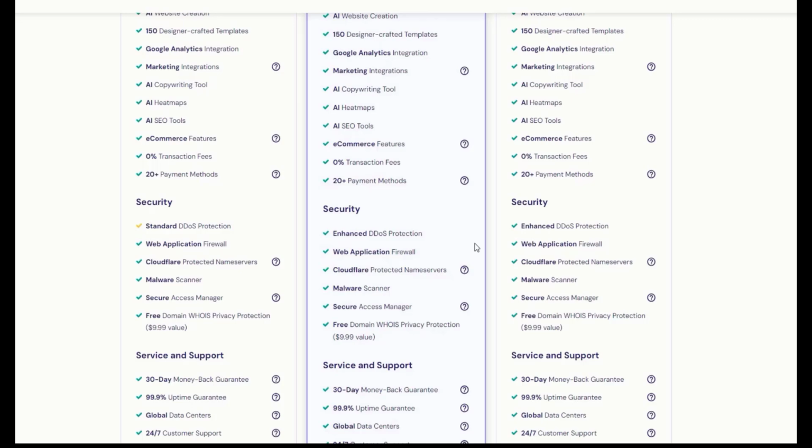Personally, I'm very serious about website security, and Hostinger just nailed it with all of these features like Cloudflare protected name servers, malware scanners, and all of these. I've had very bad experiences with other web hosting providers. We got so many malware attacks and we had to pay the hosting providers additionally to use their other security tools. But here in Hostinger, you're getting all of these security tools for free.